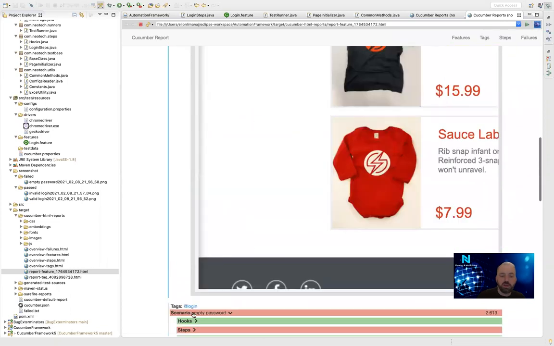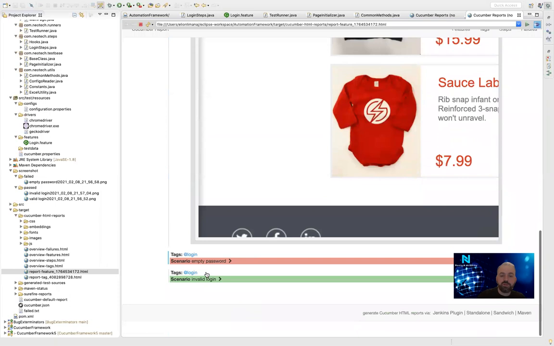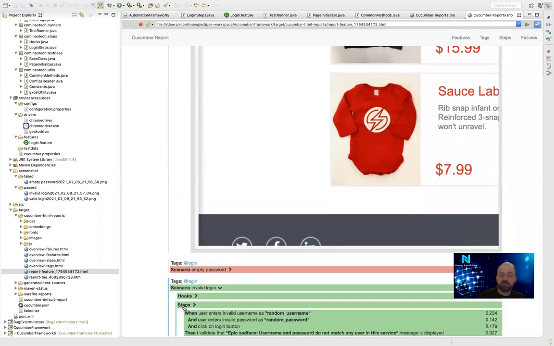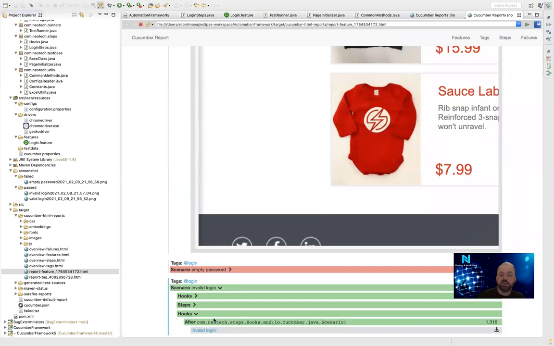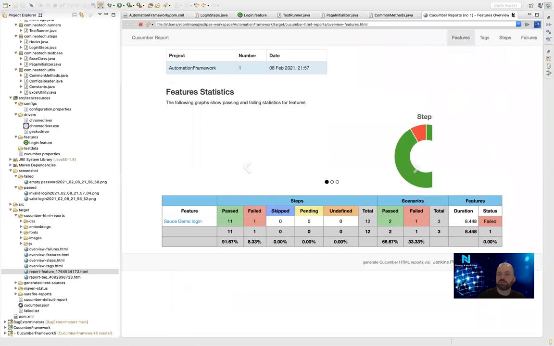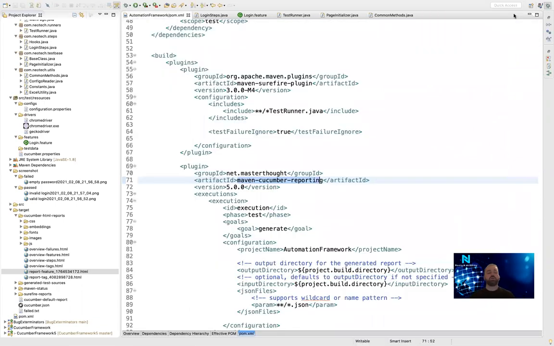And the third scenario, again, here we have the hooks, the steps that passed, and then the last step is hooks again after the scenario, which also has a screenshot attached to the scenario. Okay, so this is all for today, how we created a Cucumber framework from scratch.